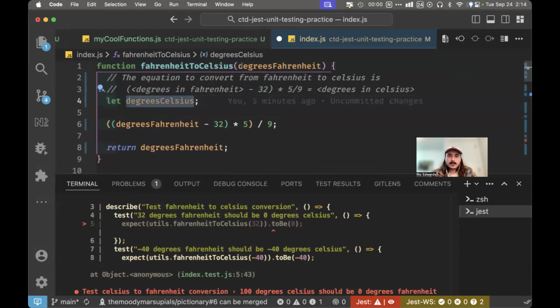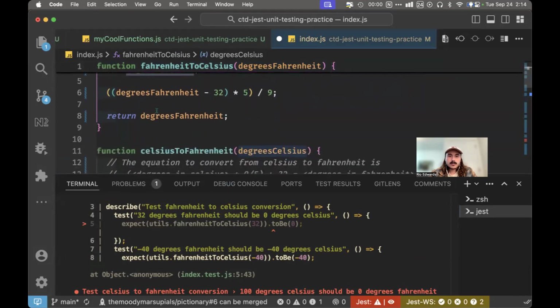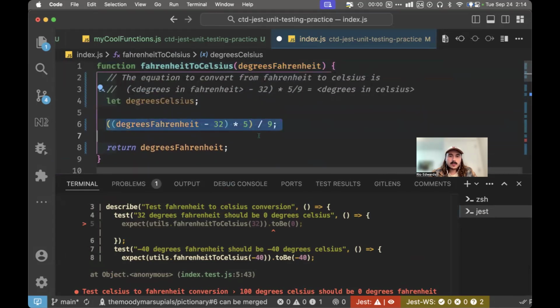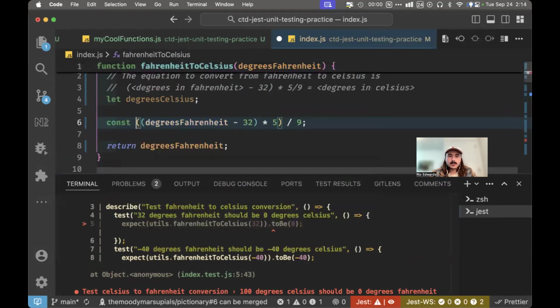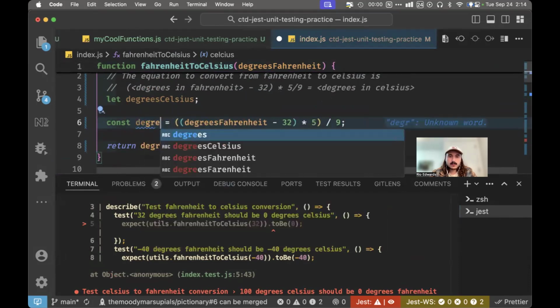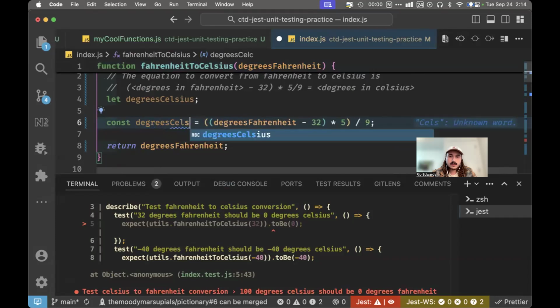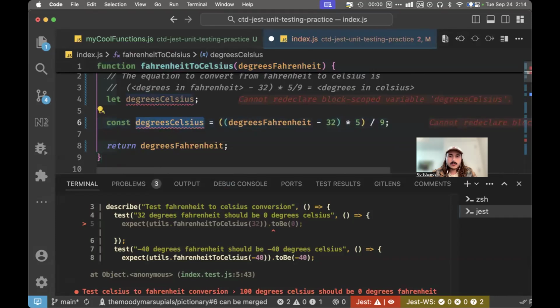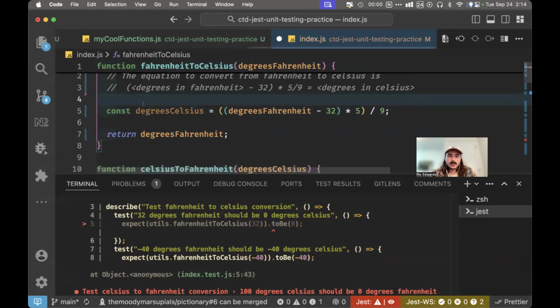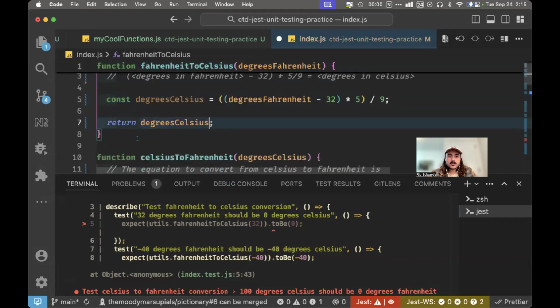It takes in degrees Fahrenheit, and should return degrees Celsius. Okay, so what it's doing is the calculation here, but it's not storing the calculation, and it's just returning degrees Fahrenheit, which you passed in in the first place. So I'm going to say const degrees Celsius, I'm probably spelling that wrong. Oh, wait, oops, being defined right there. Degrees Celsius, and then return degrees Celsius.